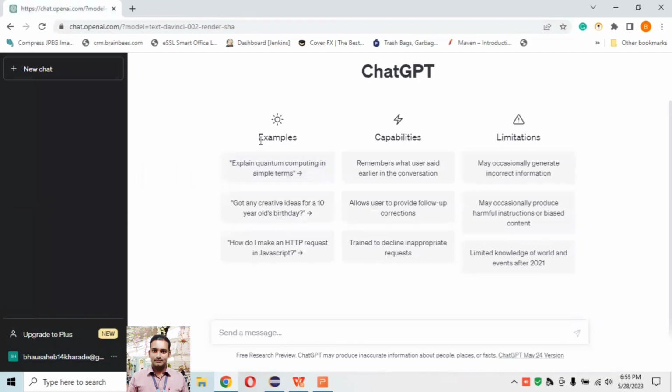So this is the screen when you are logged in to ChatGPT OpenAI. I'm already logged in. Here we have some example topics, like explain quantum computing in simple terms, and capabilities, like remembering what the user said earlier in the conversation. Whatever you want to discuss, it gives some examples here. But we are discussing how it will help in our testing process. So first of all, let's talk about the manual testing process.